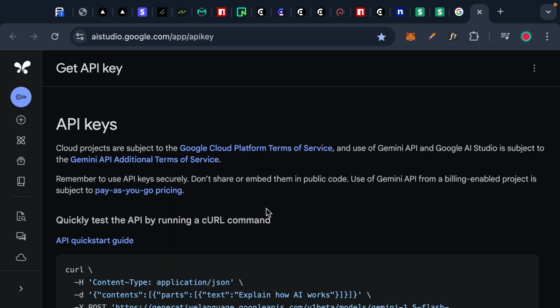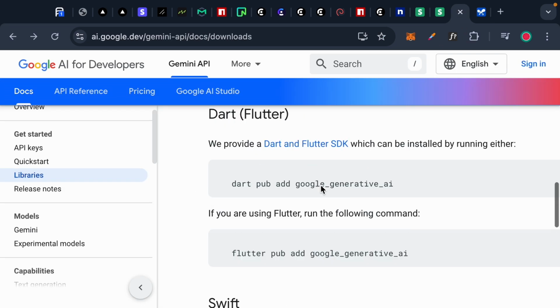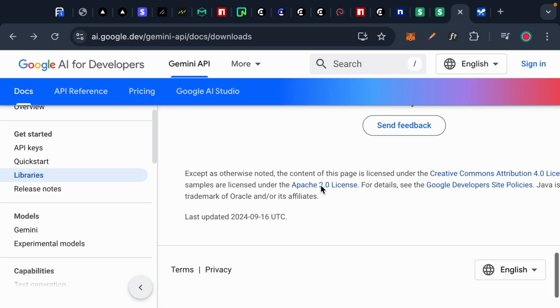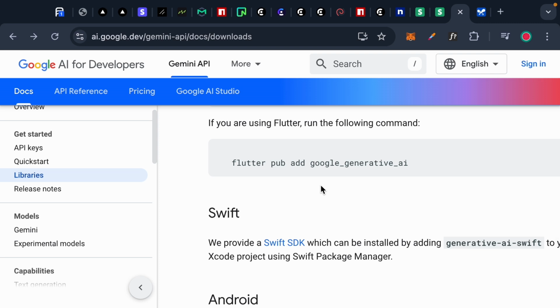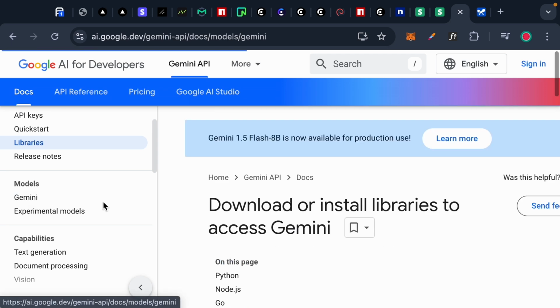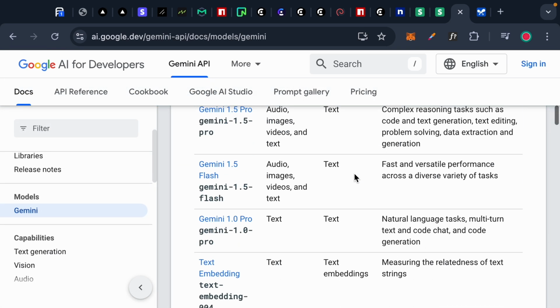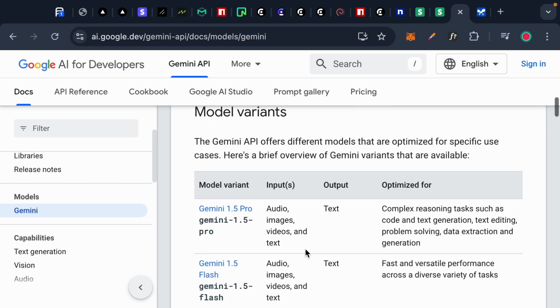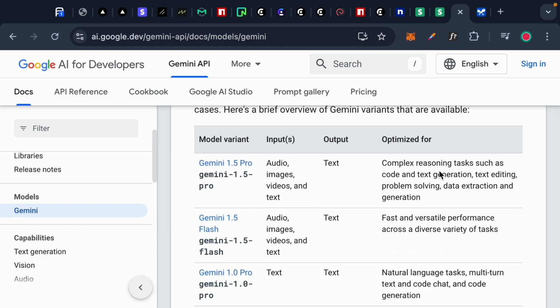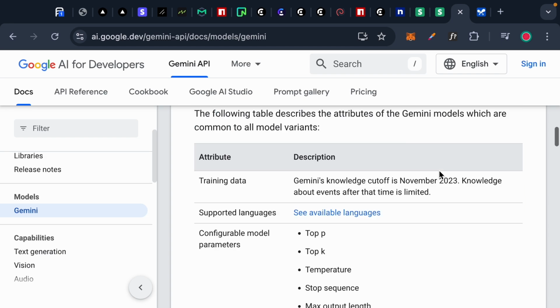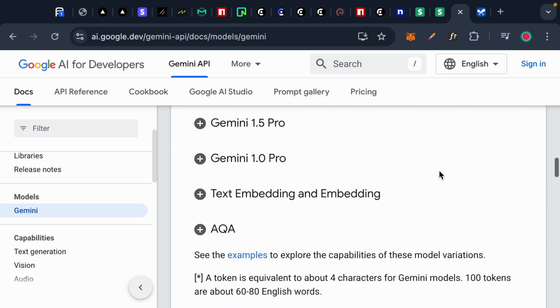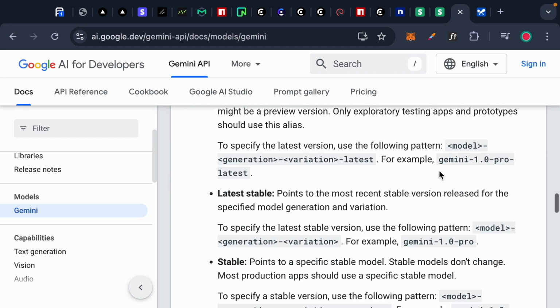So on this page, we are going to generate an API key. But before that, let's move back to the documentation page. On this page, you can learn how to set up the Gemini API and create a function to interact with the model. When we click on Gemini models at the model section here, it shows us all the varieties of models they have, each of them with their input types, output types, and what they are being optimized for. So you can read more about this at this documentation section.